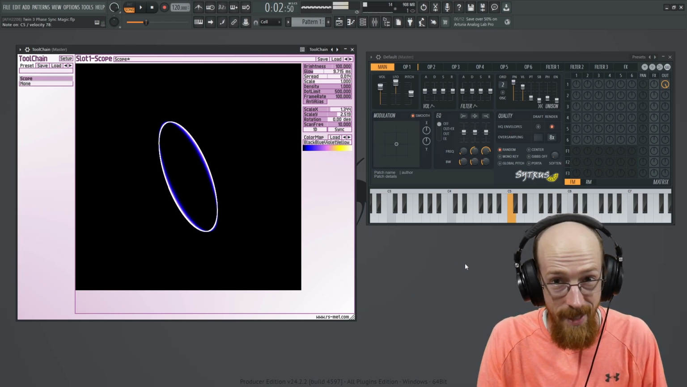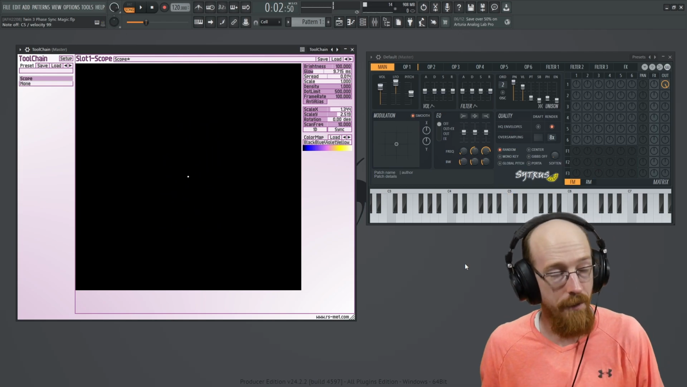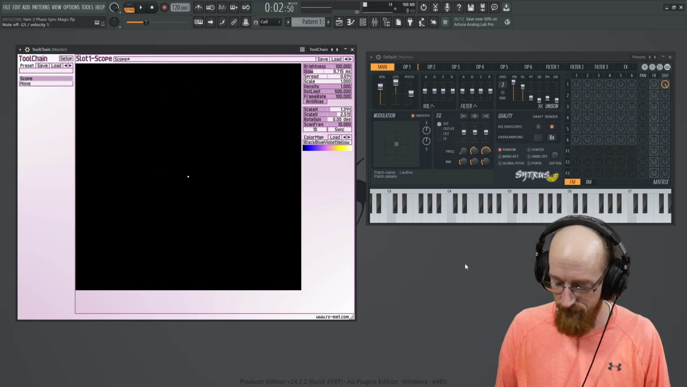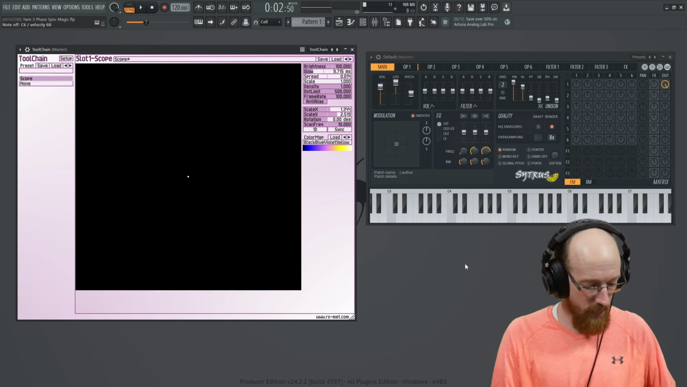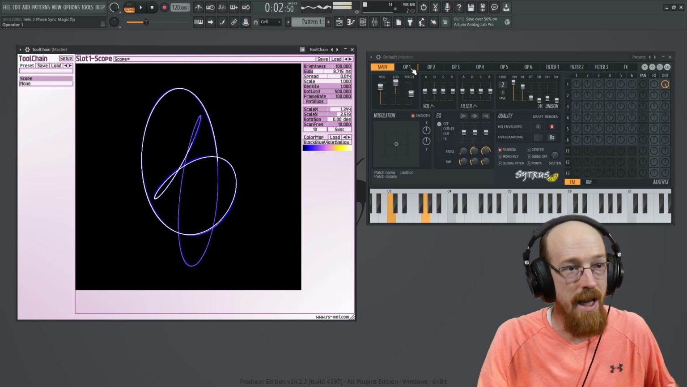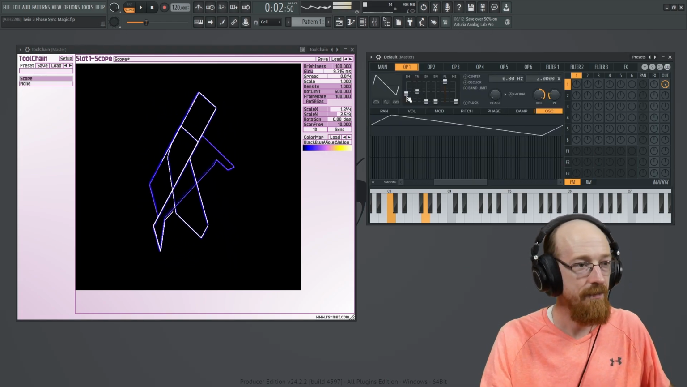Like that. And if you play really nice ratios, like a fifth, a perfect fifth, you get these really pretty shapes. If we add an octave, if we do something lower, it's a little bit shorter. If you change the nature of the waveform, you can change the shape.